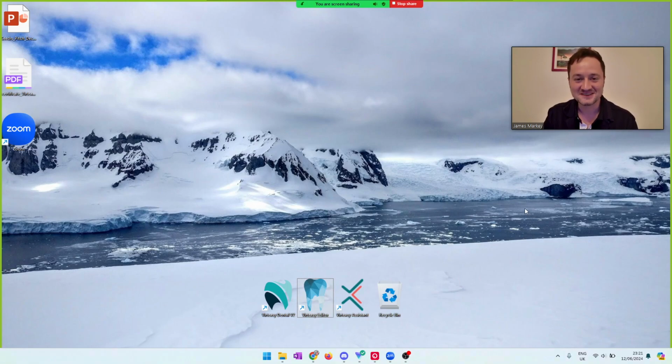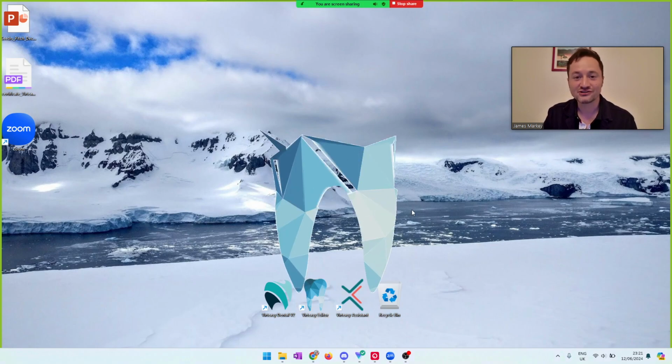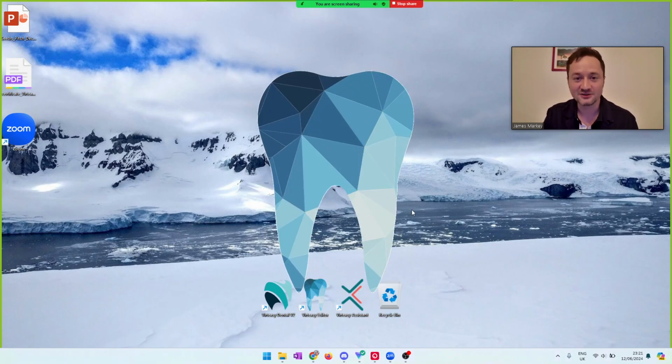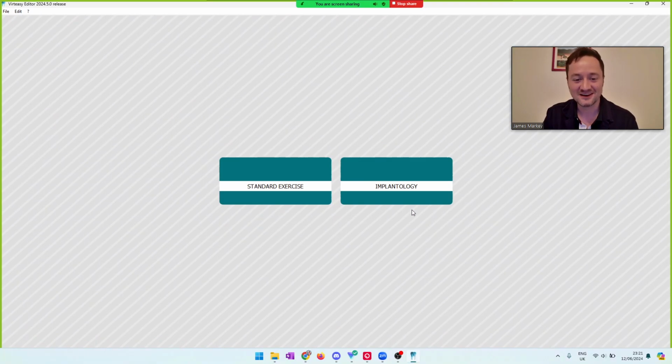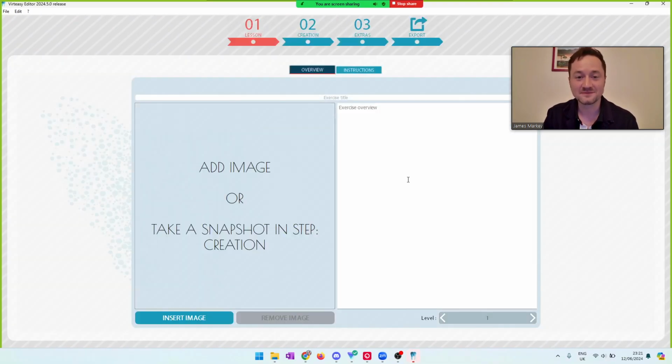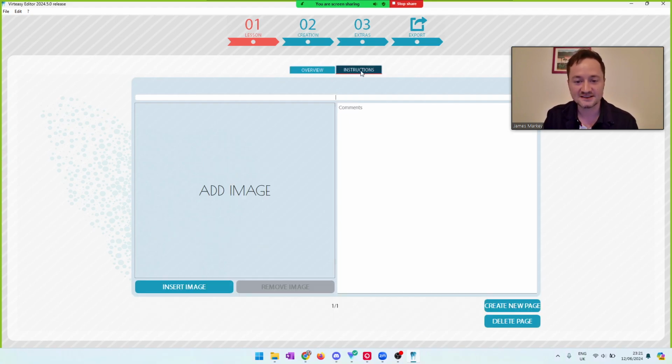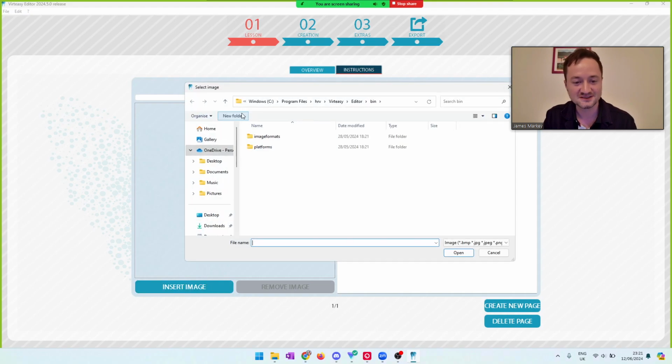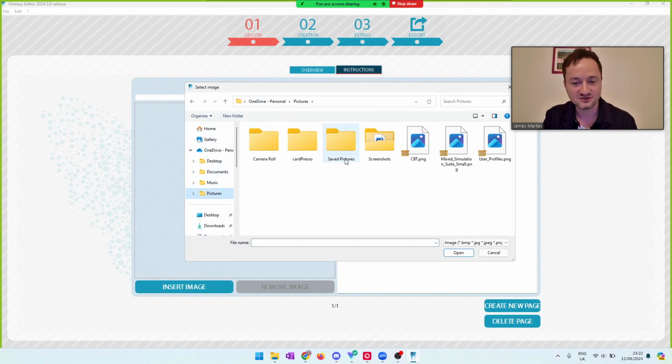Hi, my name's James and I'm going to take you through Virteasy editor and how to create the STL file directly from a DICOM. So we're going to use the implantology feature. Here we can set up the example name of the exercise and we can add the image later. Into the instructions we can give instructions to the student and we can choose our pictures.